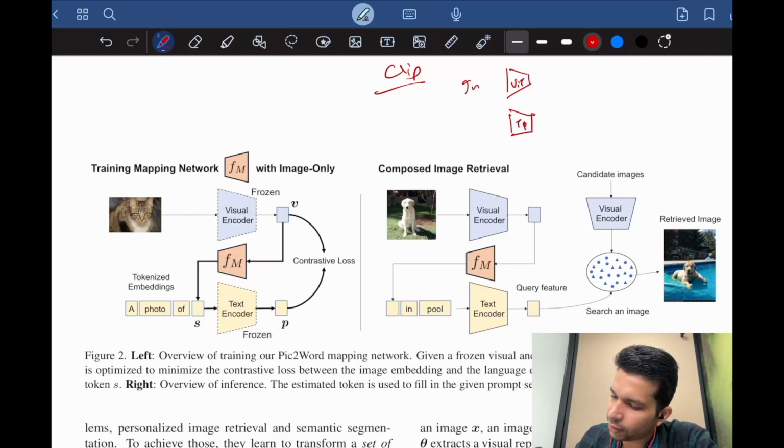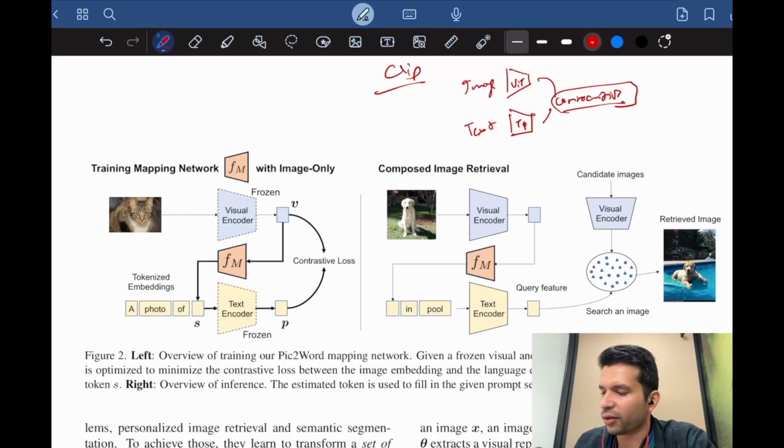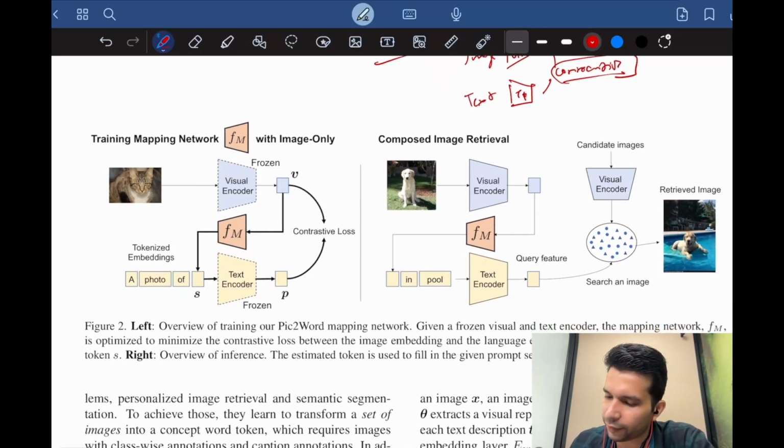You pass an image through the vision encoder and the corresponding annotated text for the image through the text encoder, and you do contrastive learning here. The trained model can be used to map any image to the text space and vice versa. All the upcoming approaches in composed image retrieval are based on this CLIP-based architecture.